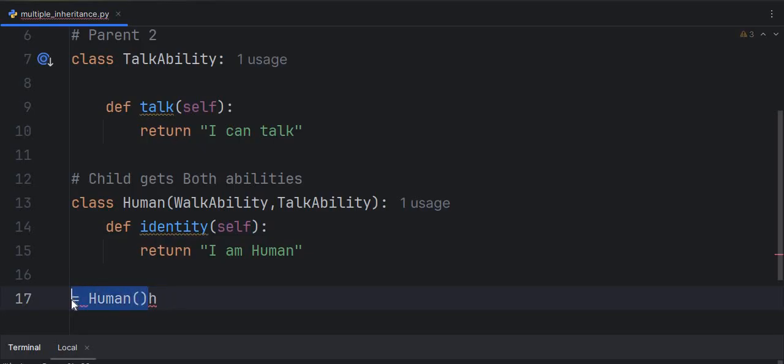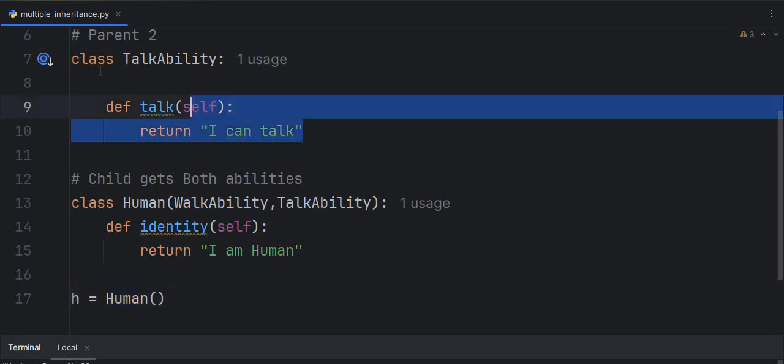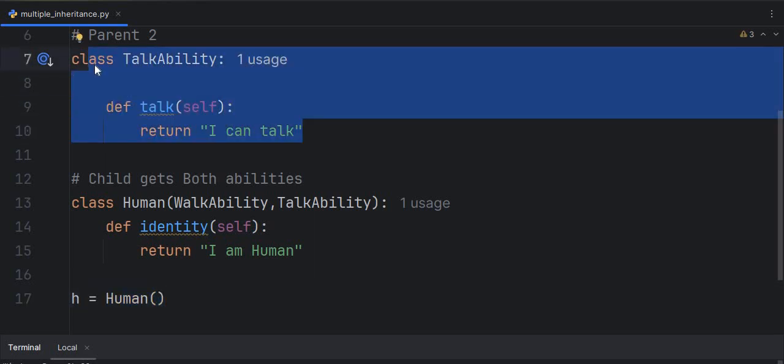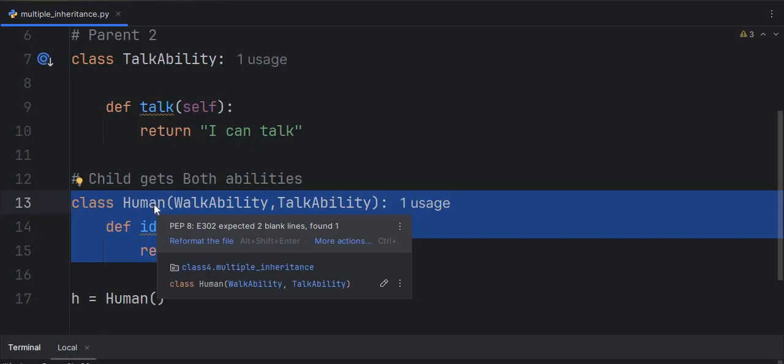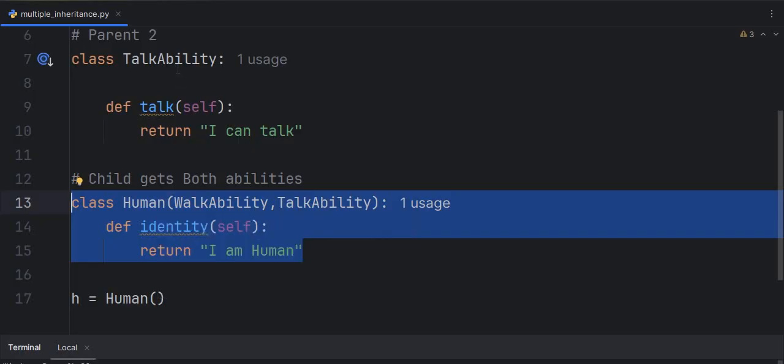So why is this powerful? You get clean, reusable, modular classes, a combination of modular classes. Instead of copying the walking logic everywhere and the talking logic everywhere, wherever we want to use them we just inherit the child class from the parent classes we need. This helps us get clean, reusable, and modular class combinations.